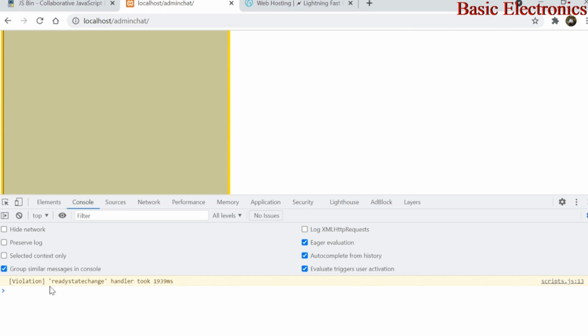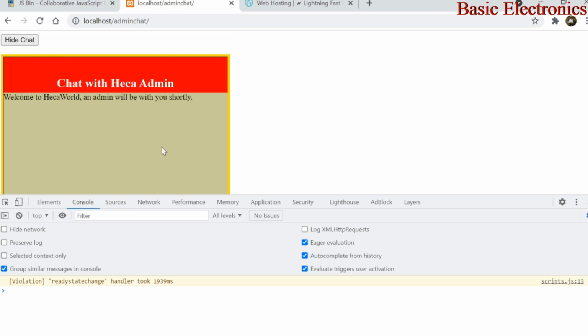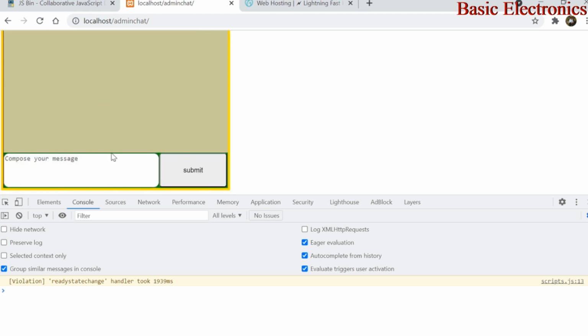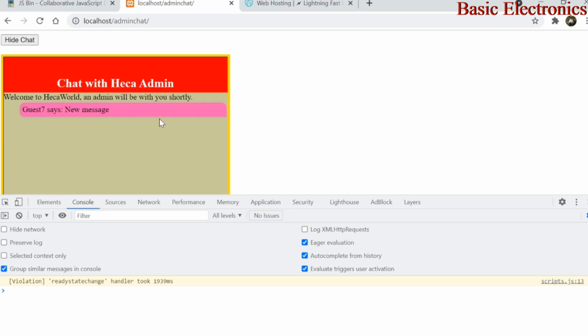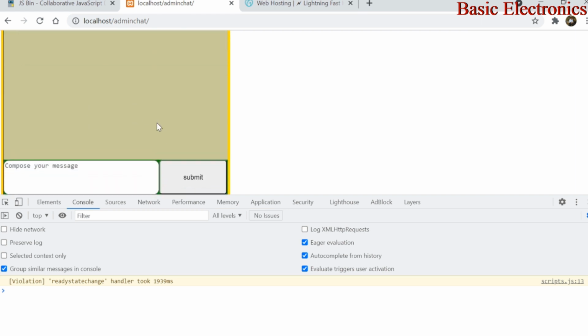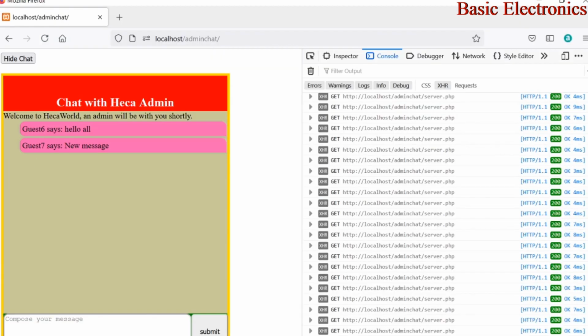Welcome guest 7. Violation: ready state change handler took, alright, almost 2 seconds. So there's something going on here. By the time it finished loading, and I think that's probably affecting it, it doesn't display the last message. But new message, okay, it says new message, so it's just the previous message that doesn't load, I guess because of how long it takes to load, because of that violation.